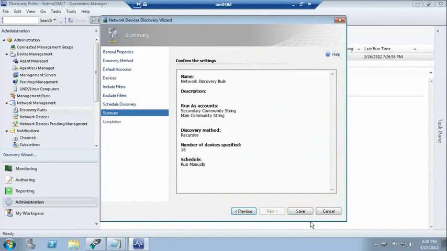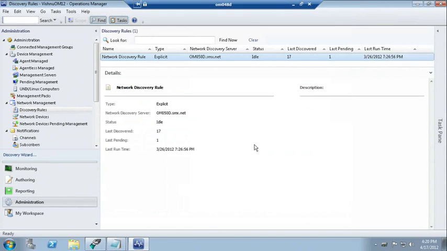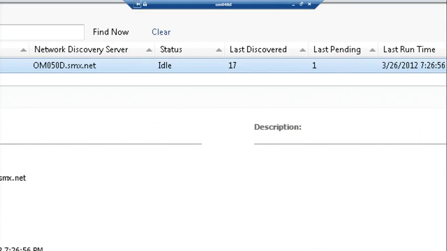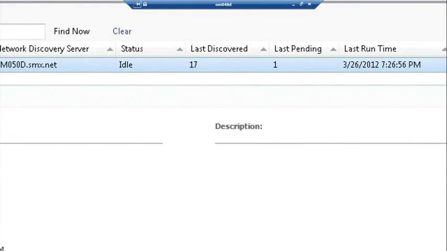When I click save, the discovery rule will ask me if I want to run it immediately or not. And if I say no, then it will run per the schedule you specified. Once discovery is run, you will see this screen right here. It'll tell you the name of your network discovery server, the status of the discovery, which will tell you whether it's in one of our 3 phases of discovery and how much progress it's made, so that you get some feedback about where the discovery itself is.